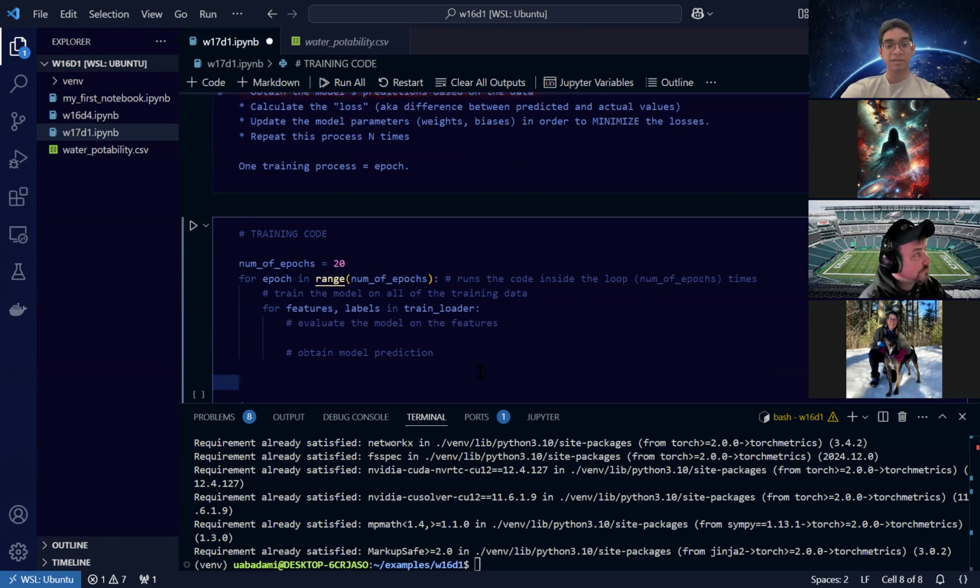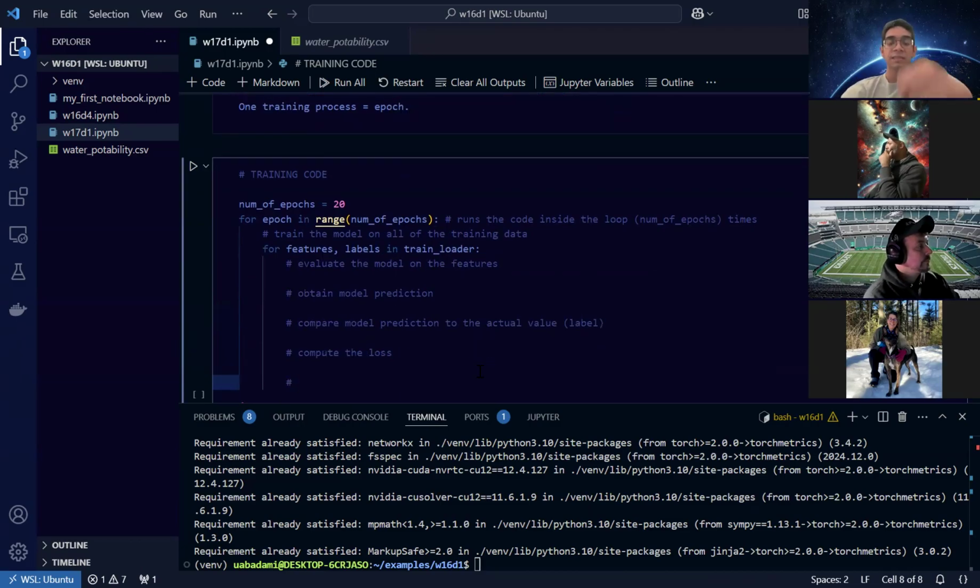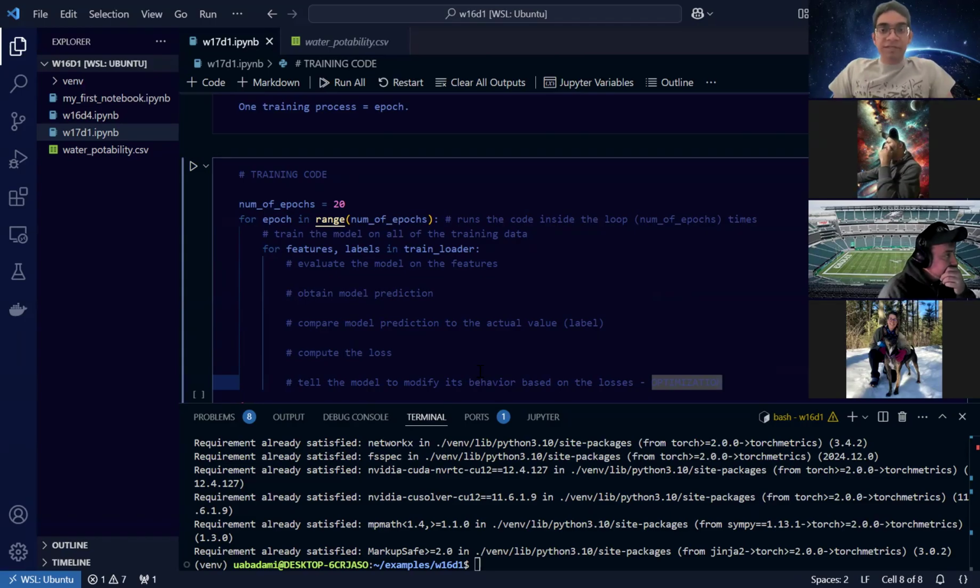Then once we've obtained the model's prediction, we need to compare the model prediction to the actual value, which is the label. Then we can compute the loss. And lastly, we can tell the model to modify its behavior based on the losses. This step here is known as optimization. There we go.